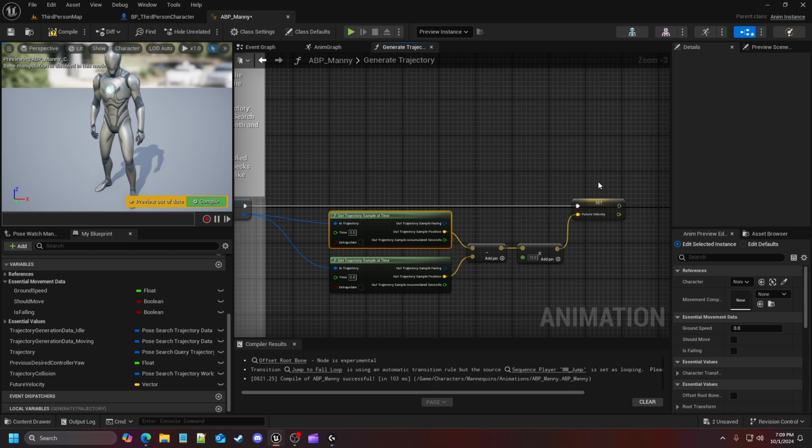So for example, if the character is slowing down, it might trigger a stopping animation, or say the character is speeding up, it can use the running animation or the start animation, right?